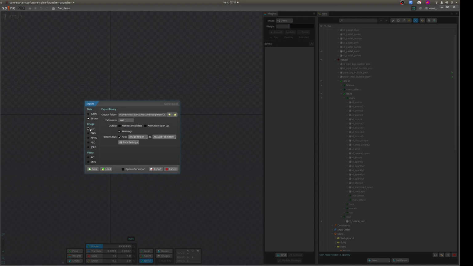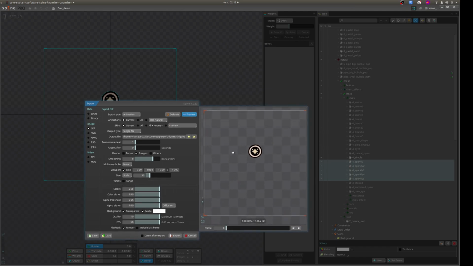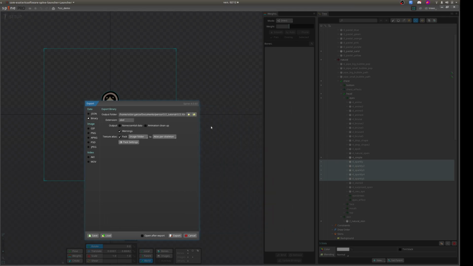We have several options. We can, for example, export only a GIF of this animation specifically, or we can export the whole information of the project, and this is what we're going to do. We have two options: the JSON file and the binary. It's better if you select the binary because it's faster, it's lighter, and it's the input that the CCC engine requires.